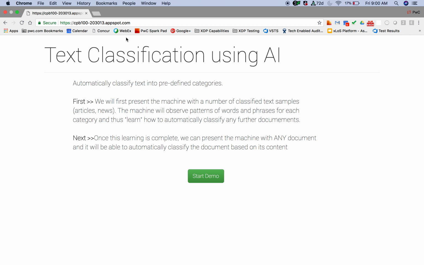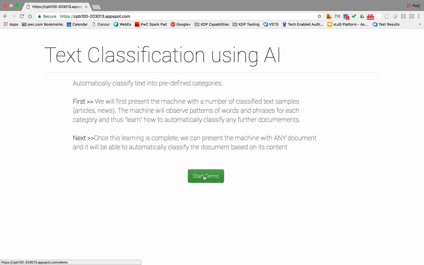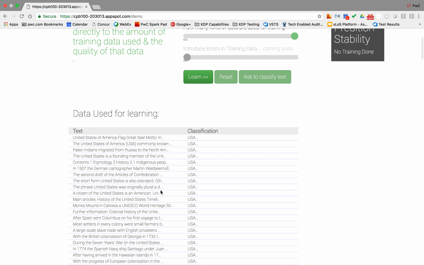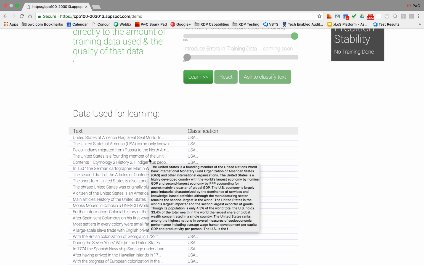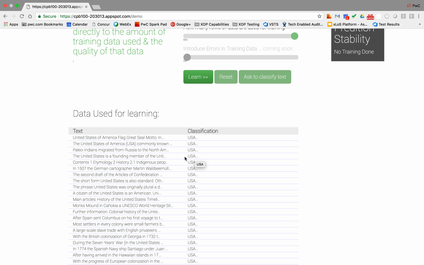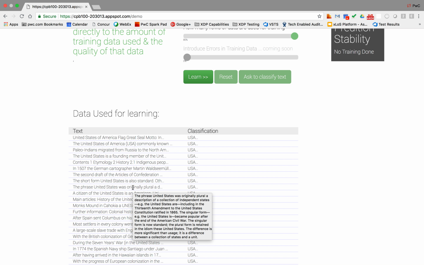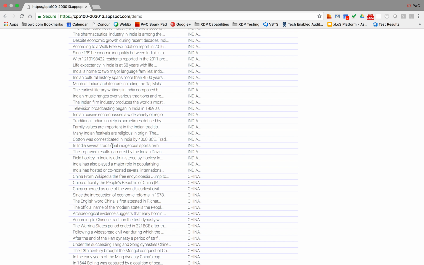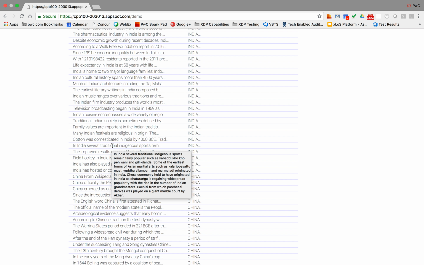So, of course, go through this page, read through it, and then click on Start Demo. And this is where the app actually sits. On this page, what you will see is a number of articles that are already classified by the country of origin. So this is called training data. You can see there's stuff here that's related to United States, and then if you keep scrolling down, there's stuff related to India, and then you'll see stuff that's related to China. So this is called training data.